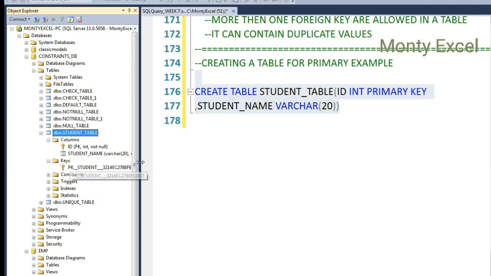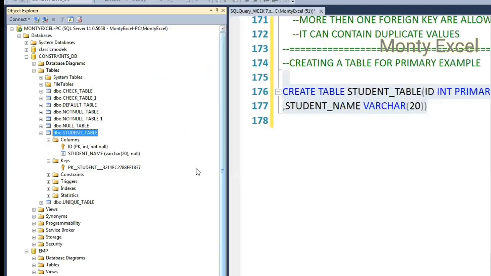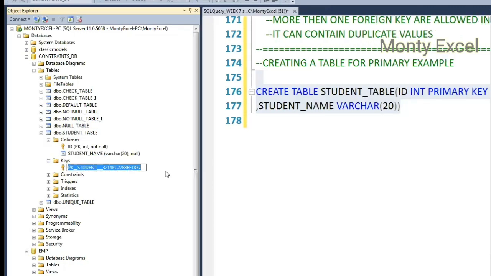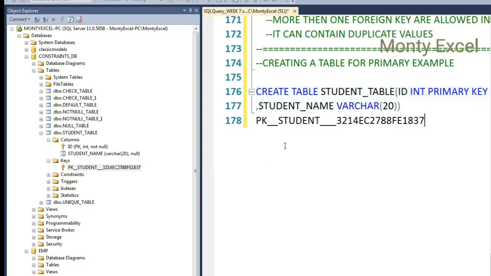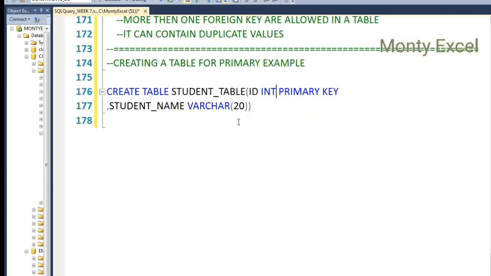If you go to the keys, you can see a different name. Why a different name? Because you did not give your own name, so it has taken its own name, PK underscore student underscore. It's a very big, lengthy name. Doesn't matter how lengthy it is, we can always copy it with Control C and put it here. But it looks really odd. Try to have your own names. You can say constraint, constraint name, primary key, which you have seen in the previous case.